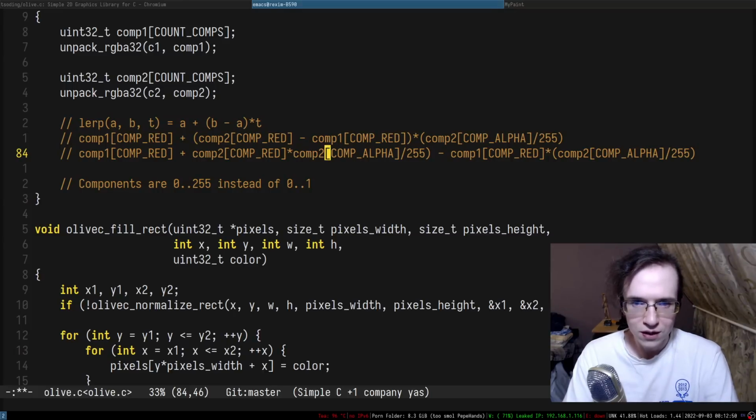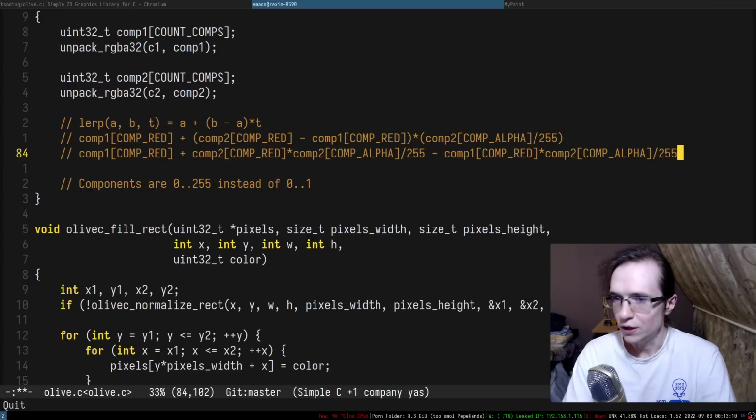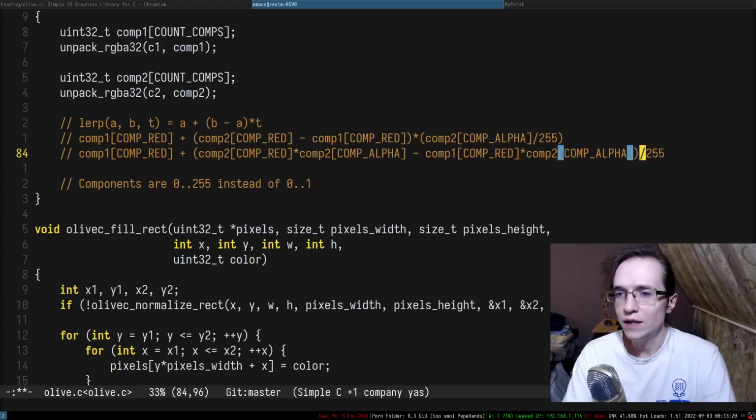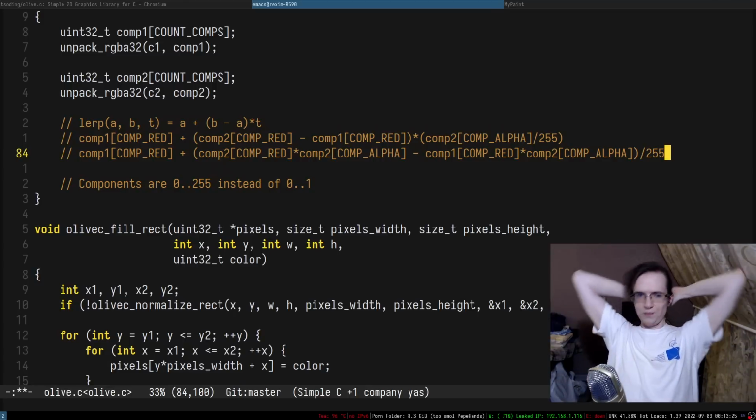which also means that we can first multiply these two things. So we have component red, then component red the second one, and then multiplied by alpha, and only then divided by 255. And in here, we can also rearrange things like that, and as you can see, we divide by 255, which means that we can put it back into here. And that is a very good way of doing that, I think.